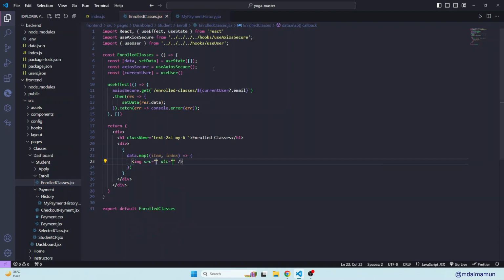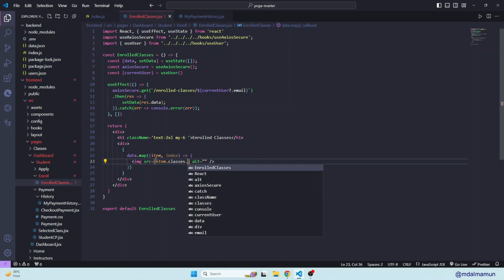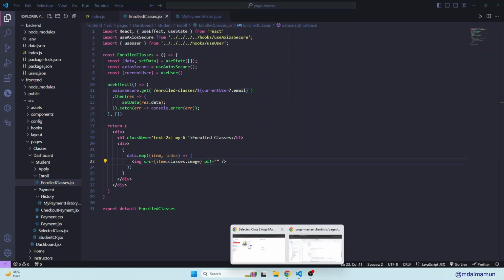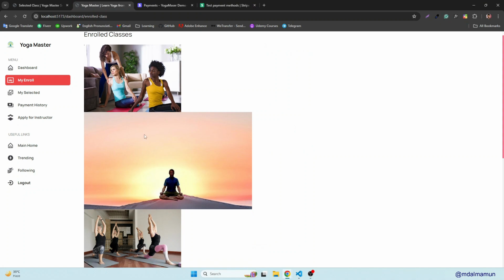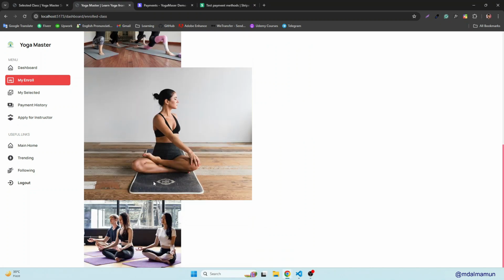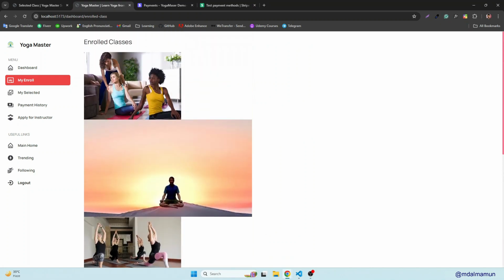Here, instead of hard-coded images, we'll pass item.classes.image. Okay, let me check if it's showing or not. Yeah, you can see all the enrolled classes images are showing here. So we need to style it.